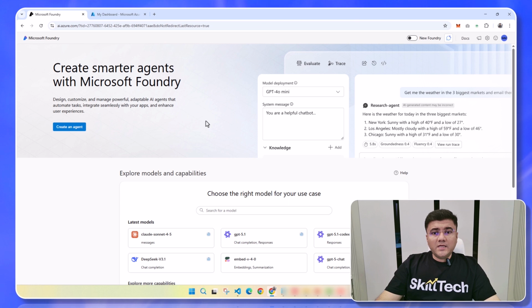Now, in order to deal with the agents, first of all, we are going to create our project in Microsoft Foundry. For your information, this is the website, which is ai.azure.com. And if you want to access this website, you need an Azure subscription.